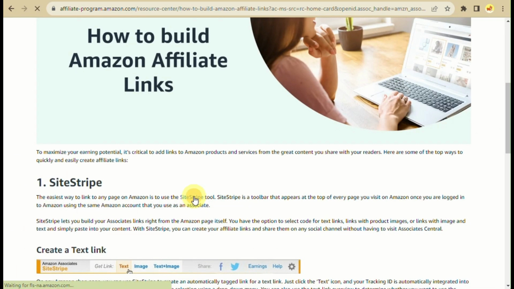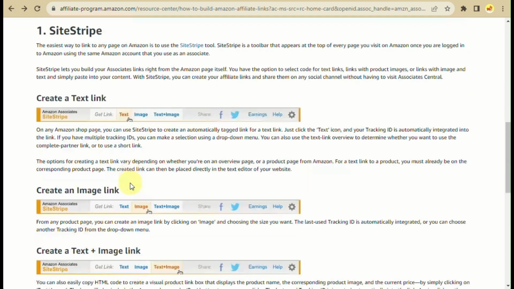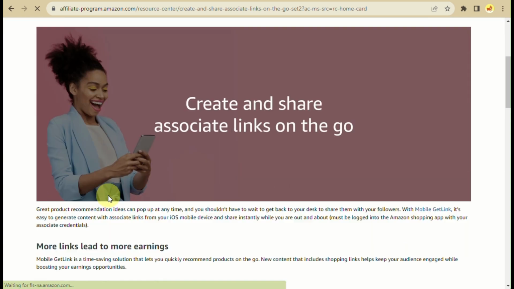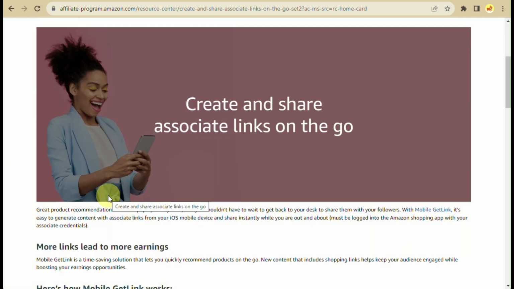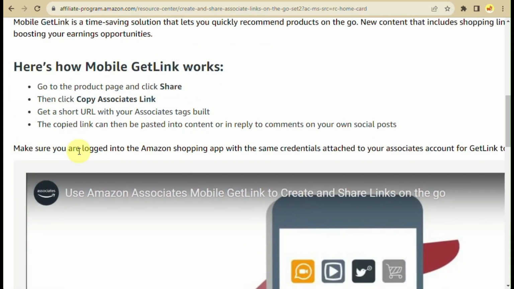So as I mentioned earlier, SiteStripe is one of the tools where you'll be able to generate a link, whether it's text or an image, but this needs to have a permission so that you'll be able to use it. Here you have Idea Hub and Mobile Get Link. So you can just simply click on this Mobile Get Link hyperlink and you'll be routed into this page. This will teach you a step-by-step process and how you'll be able to get the link or how this works.